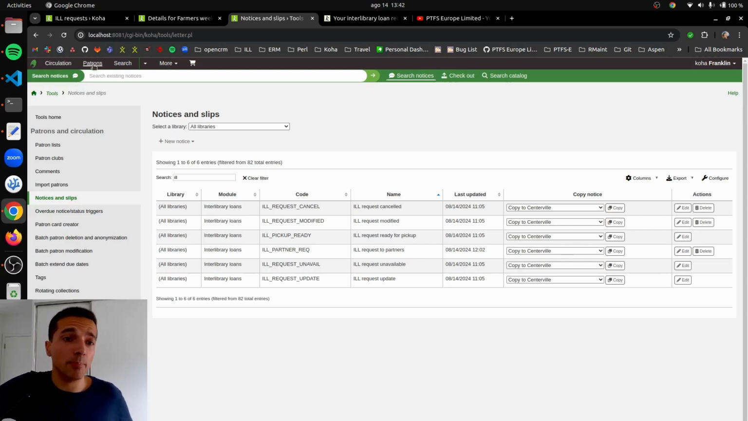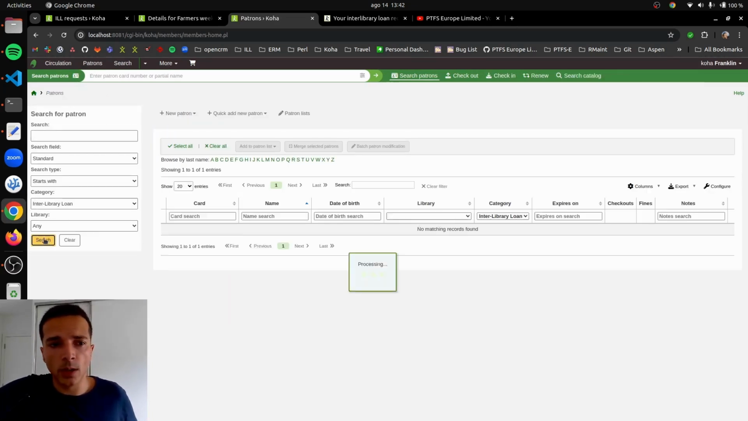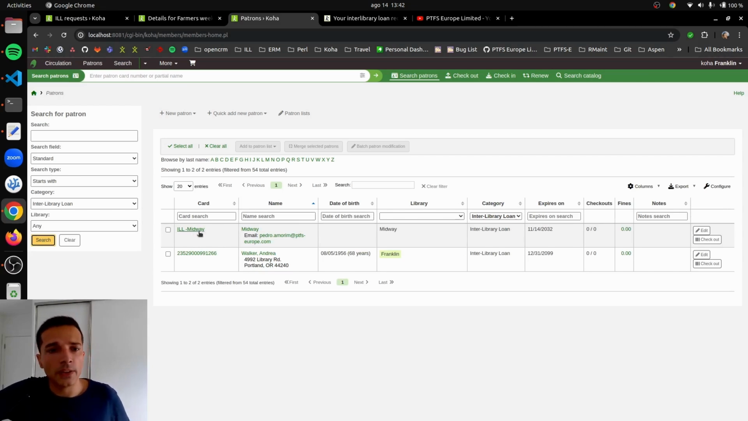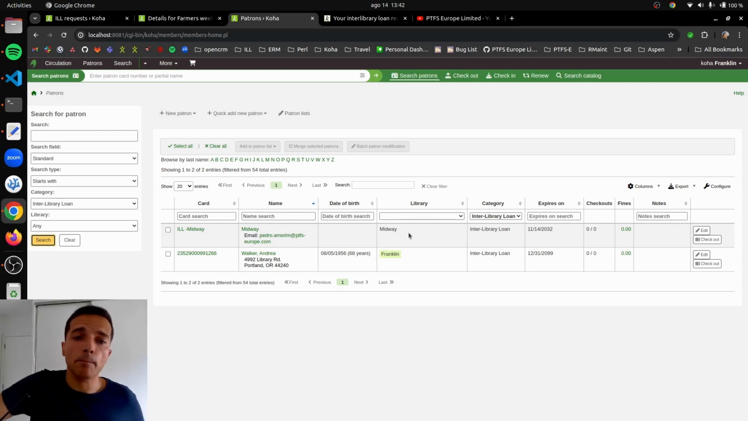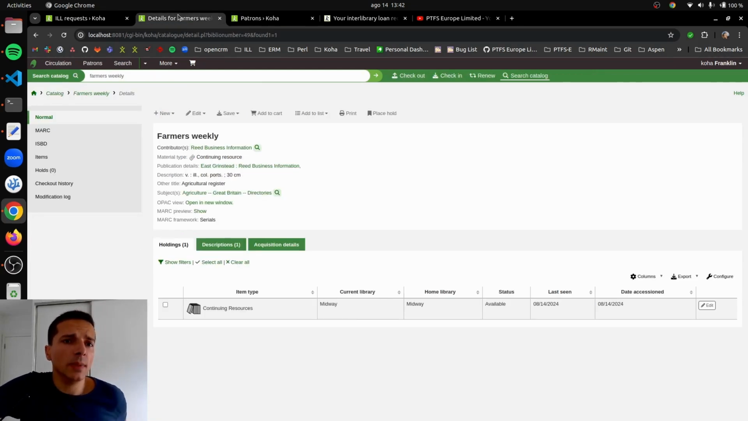Partner libraries are actually patrons. So if we take a quick look at patrons, there's a category here called interlibrary loan. As you can see, this is the partner library that I configured for this exercise. And this is why we're seeing that in the place request with partners window before, right? So this is why it's happening. It has to be a patron of this category. I believe this concludes the place request with partners part of the demo.